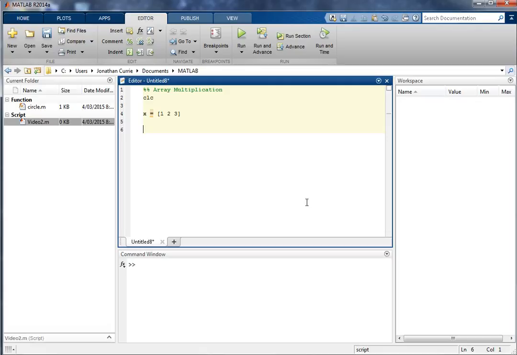I want to multiply each element in that array by 3. Okay, so we're going to multiply by a scalar, x times 3. Alright, that seemed to work alright. MATLAB's smart enough to work out that if I multiply this by a scalar, then it's talking about multiplying each element in that array by that scalar.